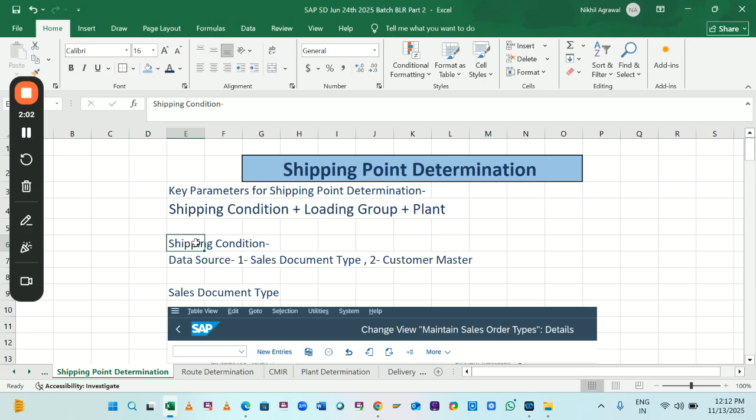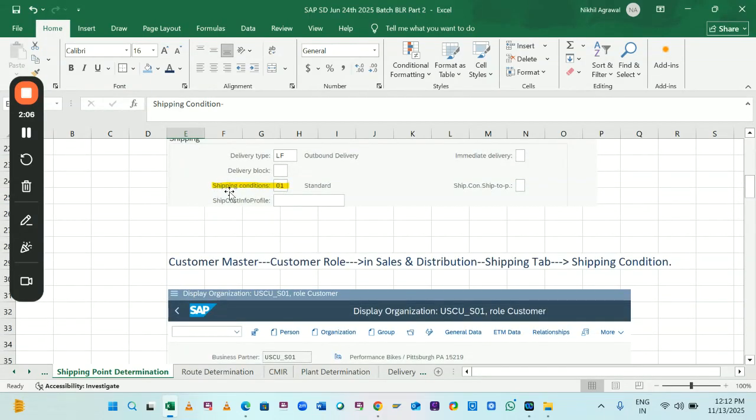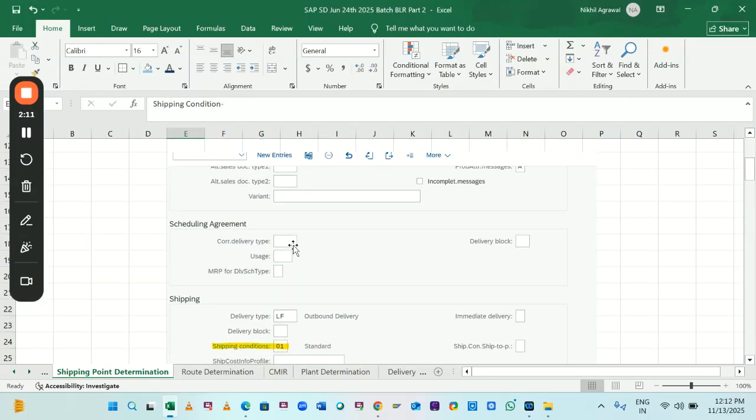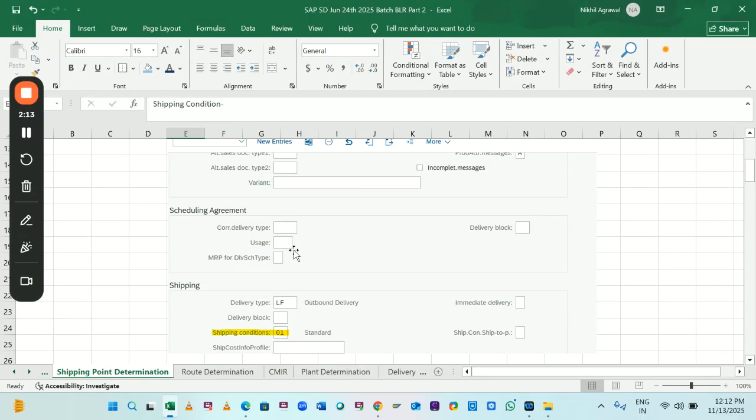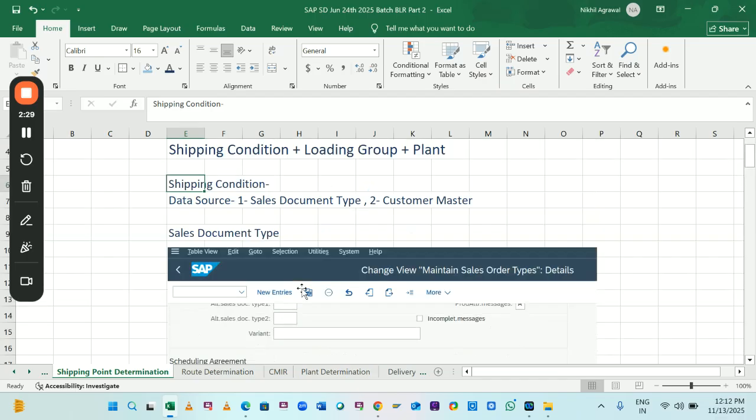In the sales document type, we can assign the shipping condition. Once you go to the detailed view of the sales document type through the transaction code VOV8, you can select the sales document type and click on the detailed view. There you can see this shipping condition, guys. Here you can assign the shipping condition. This is one data source.